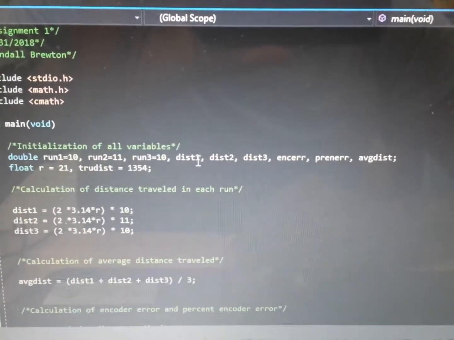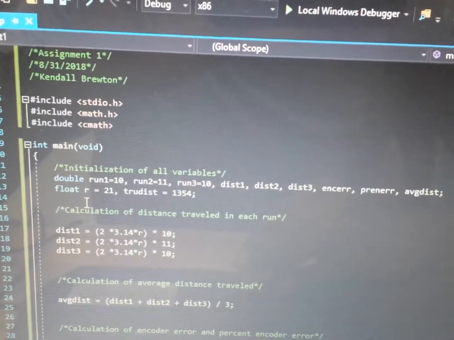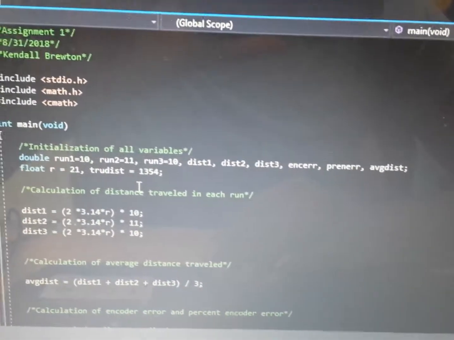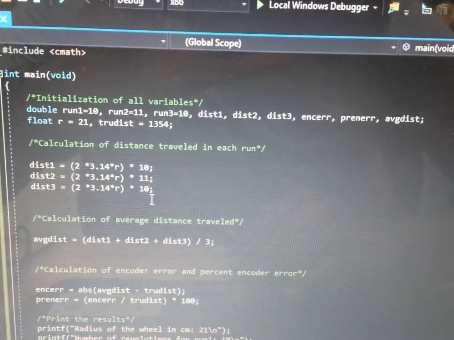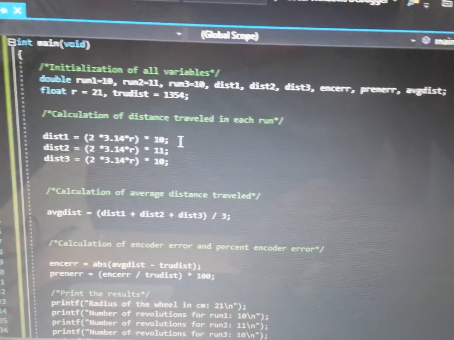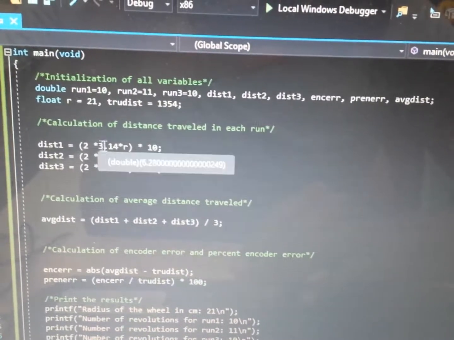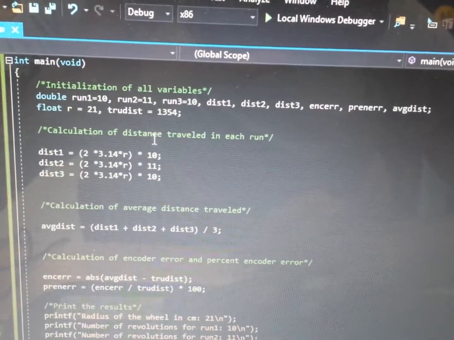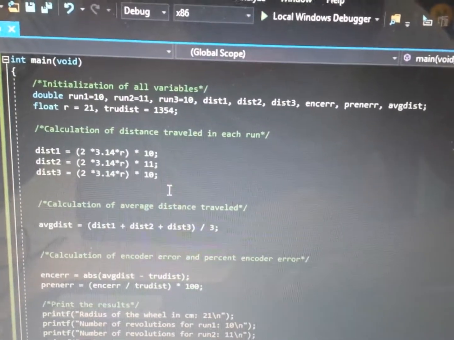The average distance, and I have 2 other variables, a floating point variable for the radius, just r, and the true distance traveled as 1354 as given by the example. So the first thing I calculated was the distance traveled for each run, and it's very simple. Since we're dealing with revolutions, I used the equation of 2 pi r for the distance traveled by 1 revolution, and just multiplied it by the corresponding revolution. So run distance 1 would have 10, distance 2 has 11, distance 3 has 10.